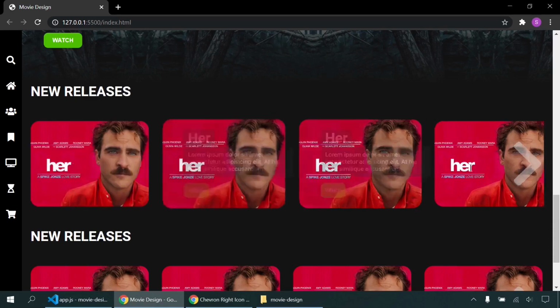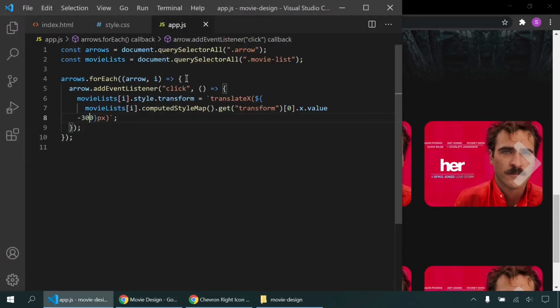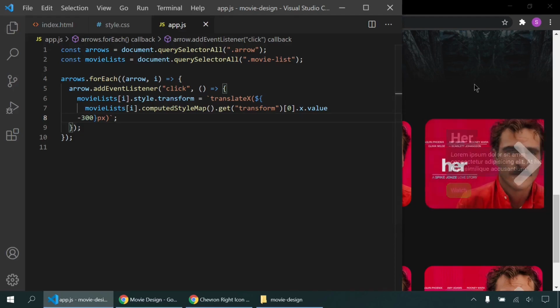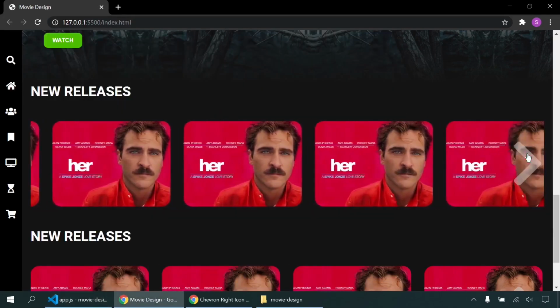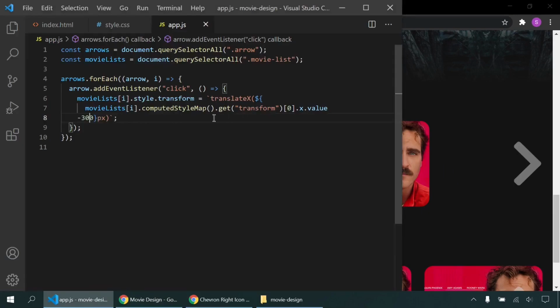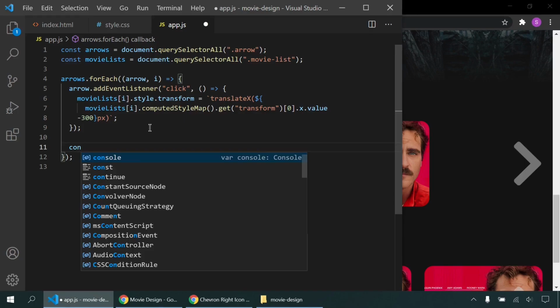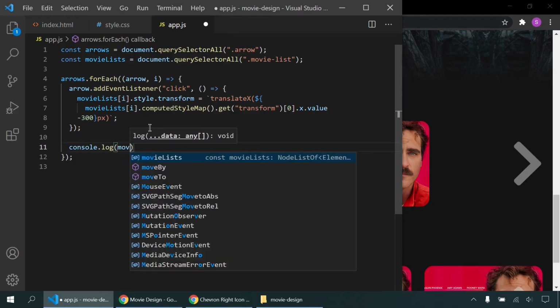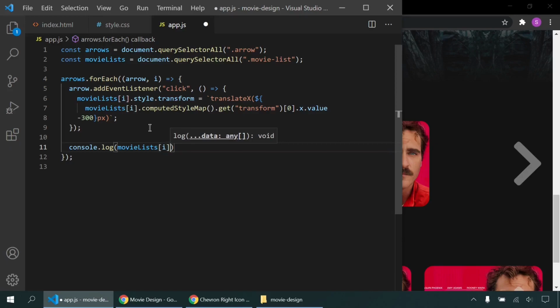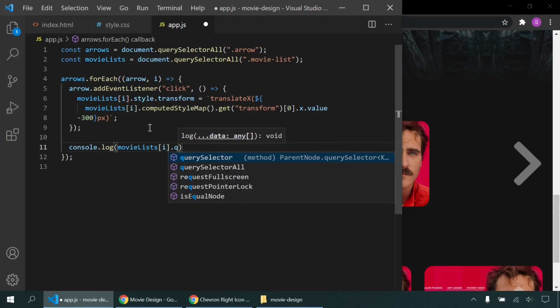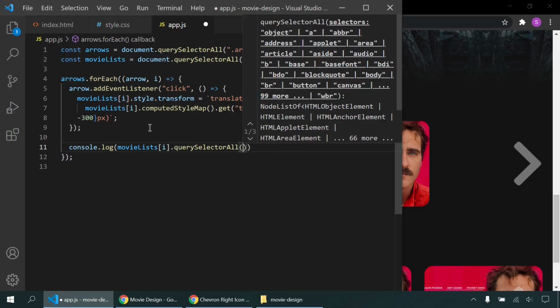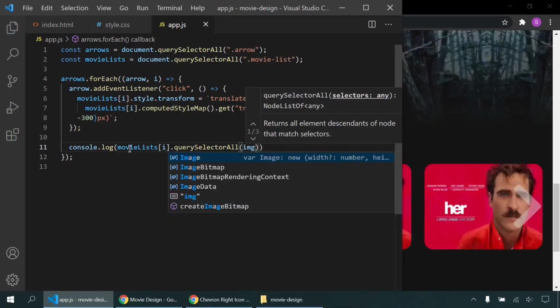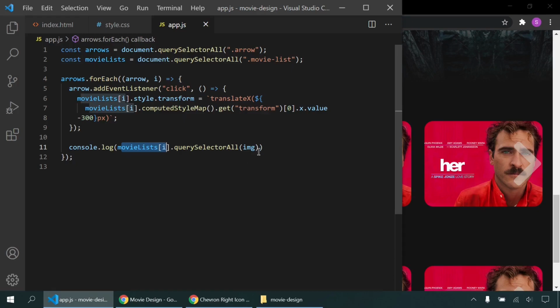So what about this limit? We have 4 images here, 4 items. So how can I calculate my total items? As you can see, we have 5, 6, and 7 items here. How am I gonna calculate this? Let's write here console.log, and inside I'm gonna say movie list, and this one, and again query selector all, and I'm gonna say image, because this movie list contains images inside it.